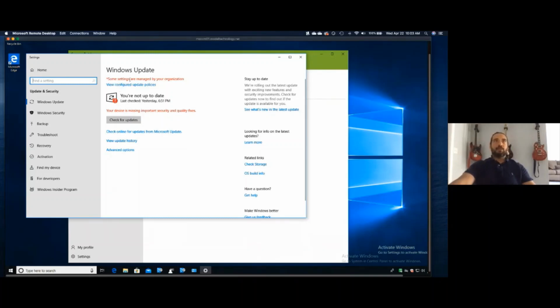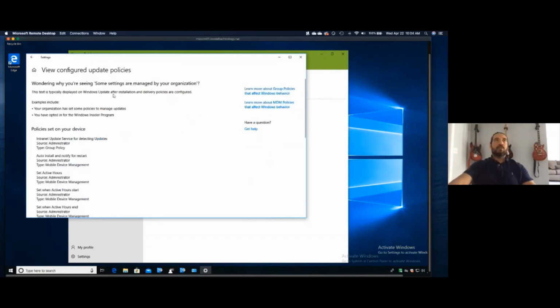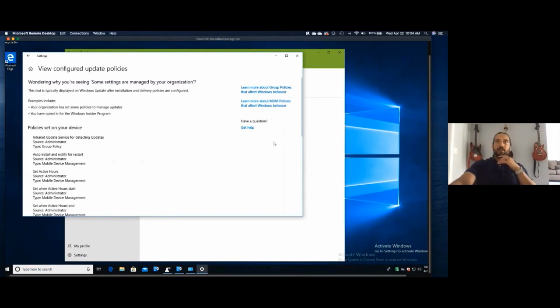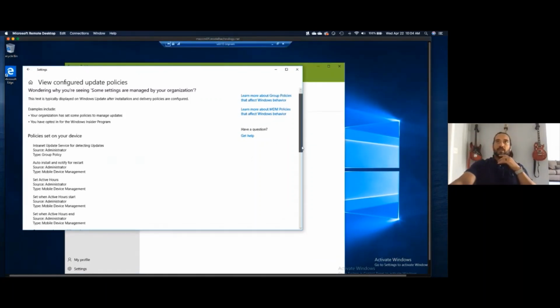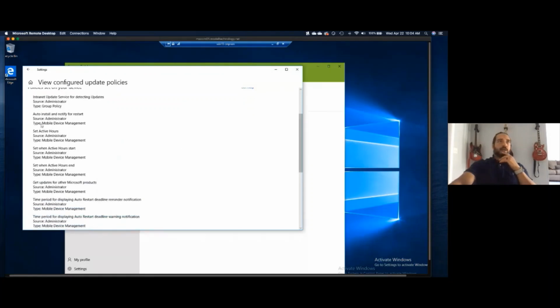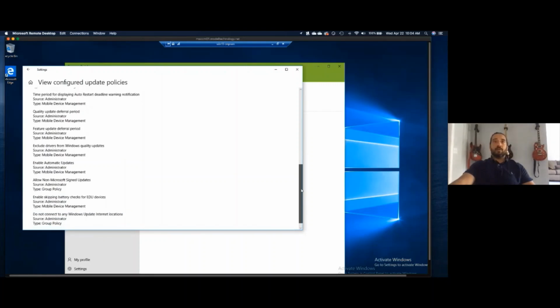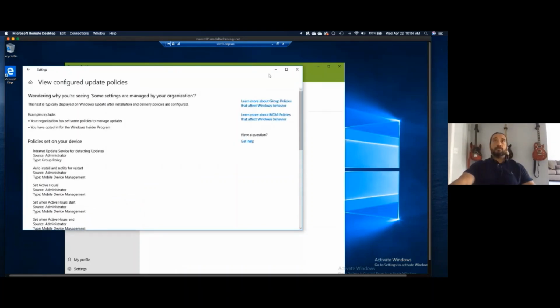Some of your devices or some of your settings are managed by your organization. So you can view these policy settings, but what is probably at least a relatively new set of things to look at, let me see here if I can scroll this bar, there we go, is that notice MDM. So auto install and notify for restart is done through MDM. The active hours is managed through MDM. Set the active hours start is managed through MDM. And so it's a true co-management of the Windows Update. So whether this device is in my data center or it's at home or it's in some other city doing something, it's going to follow the updates that I have published to it from Intune.